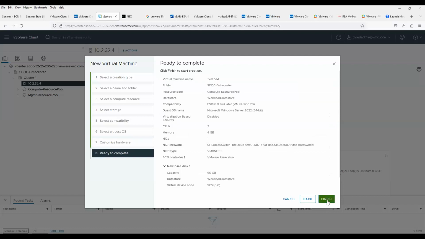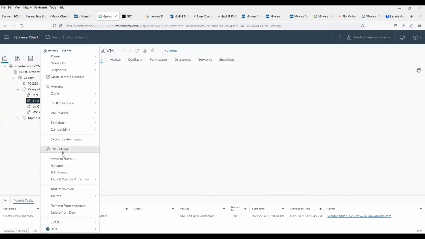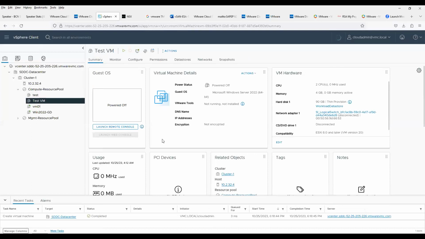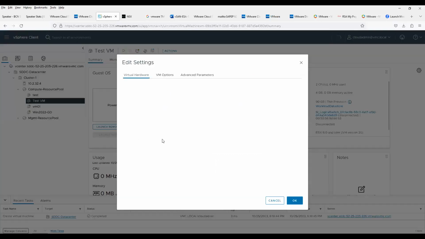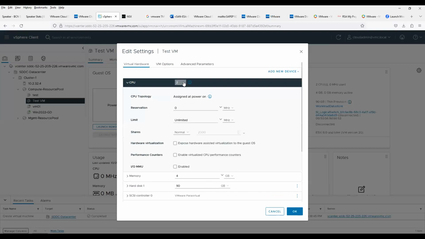So let me now hit finish and see our VM being created. So we should be able to see it here. Okay, that's my VM. So now let me go and check the settings. Okay, so let us start with vCPUs, right? So we talked about the number of vCPUs assigned, I can go as high as 128. The reason for that, I have 64 physical cores.